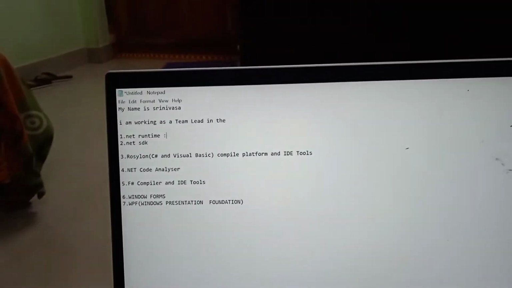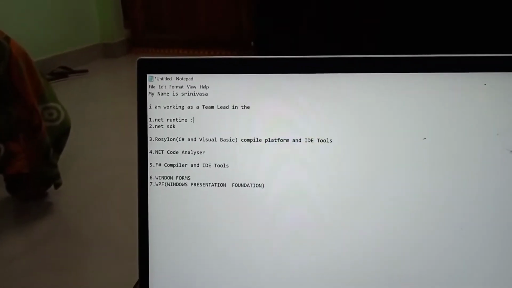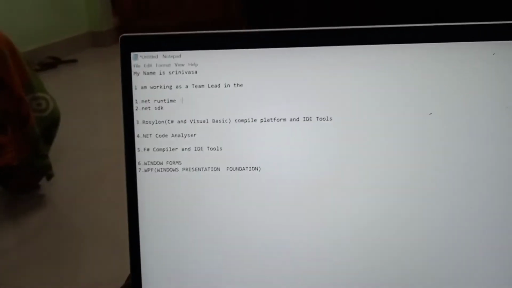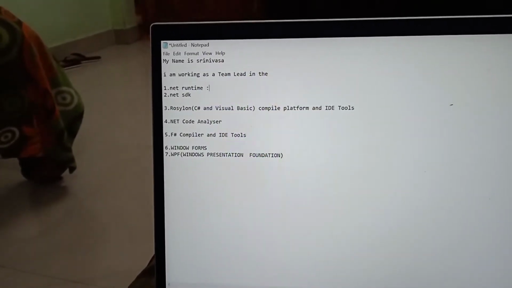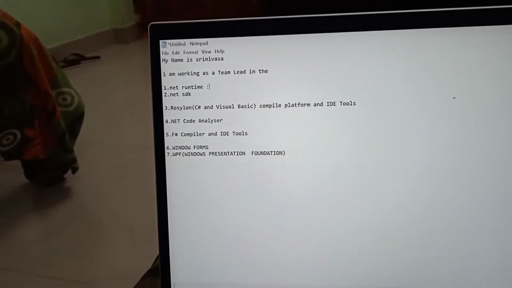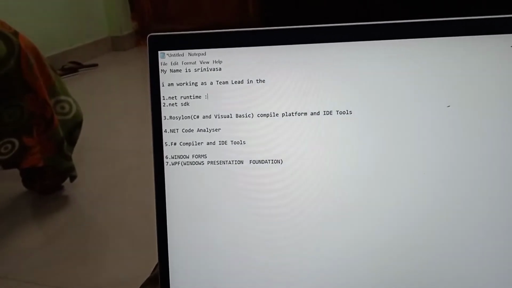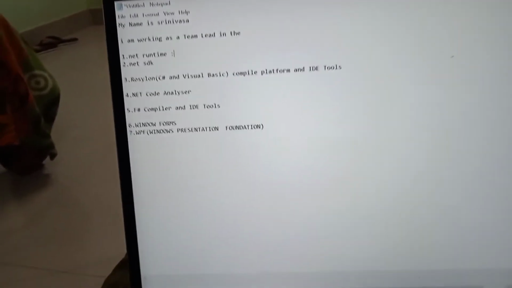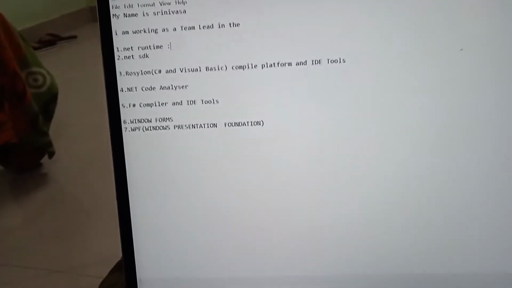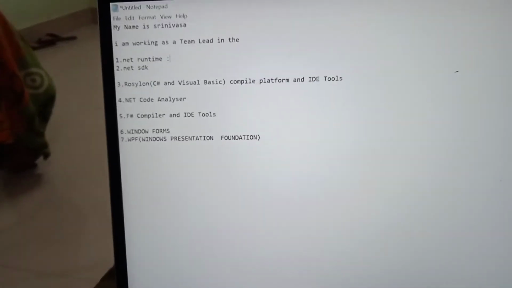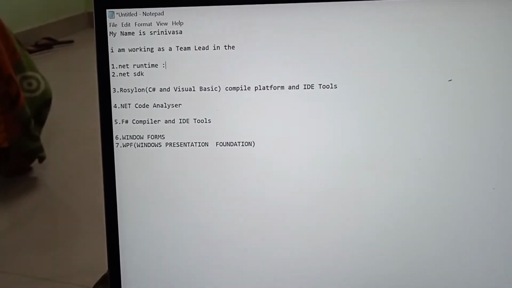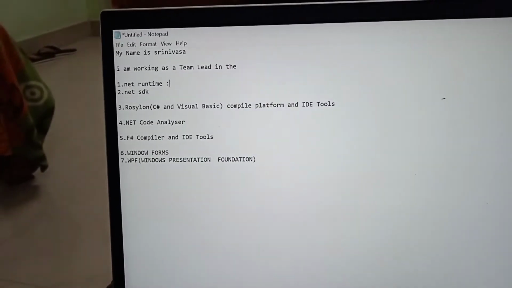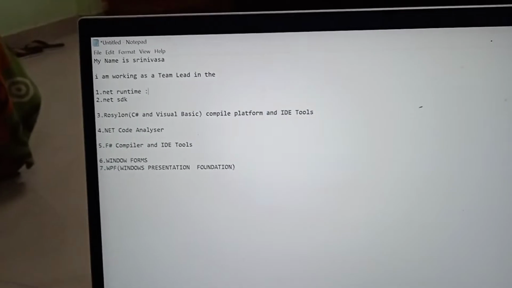Now we are discussing the .NET technologies list. The main .NET technologies list has the .NET runtime. Second one is .NET SDKs. Third one is the Roslyn compiler platform and IDE tools. The fourth one is .NET Code Analyzers, and the fifth one is the F# compiler and IDE tools. Sixth one is Windows Forms. The seventh one is WPF, Windows Presentation Foundation.